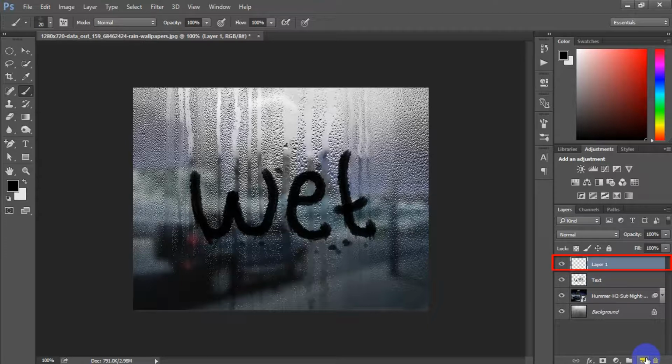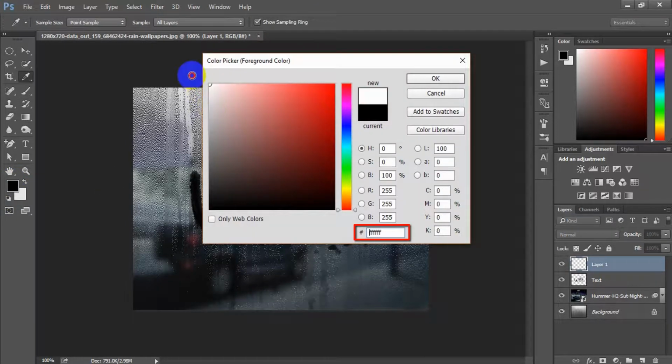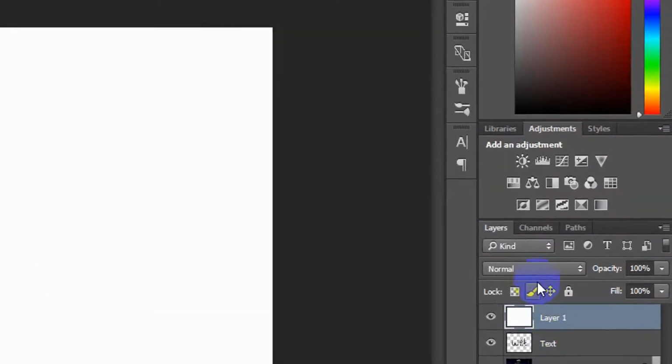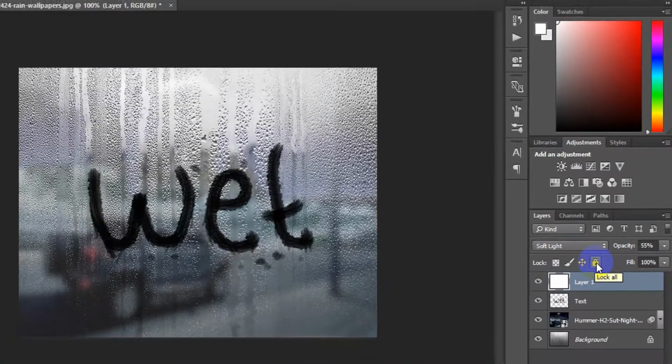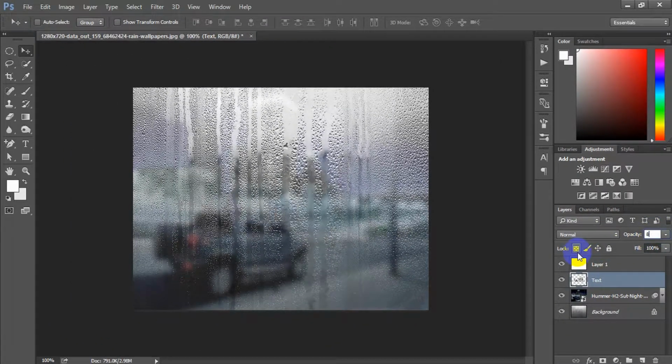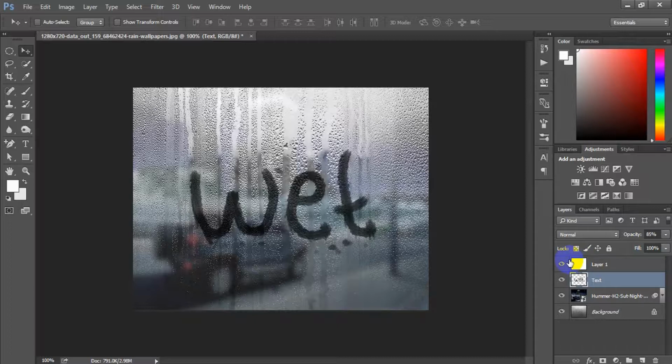Again, create a new layer on top of all layers. Now, select the new layer, and set the foreground color to white, then click OK. Then, change the layer's blend mode to soft light, and its opacity to 55%. And that's it, you have done to create wet sweaty window text effect.